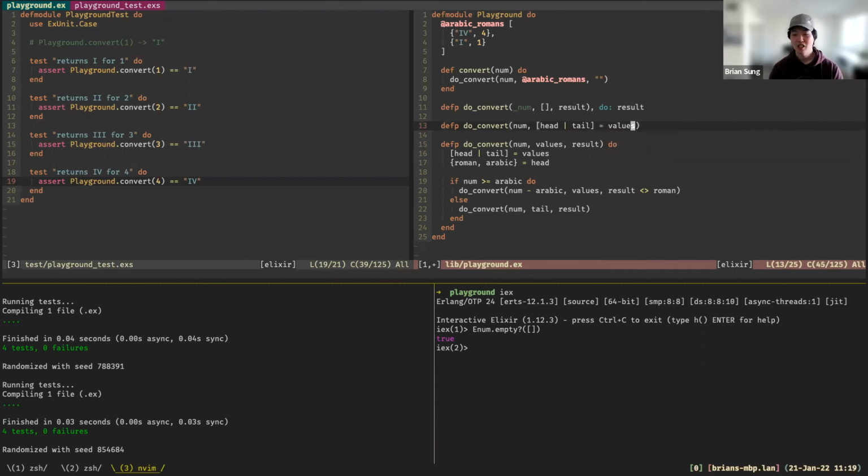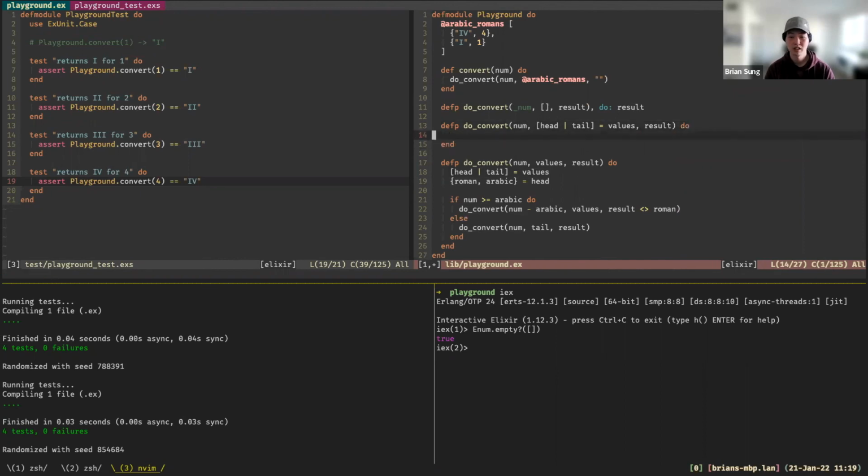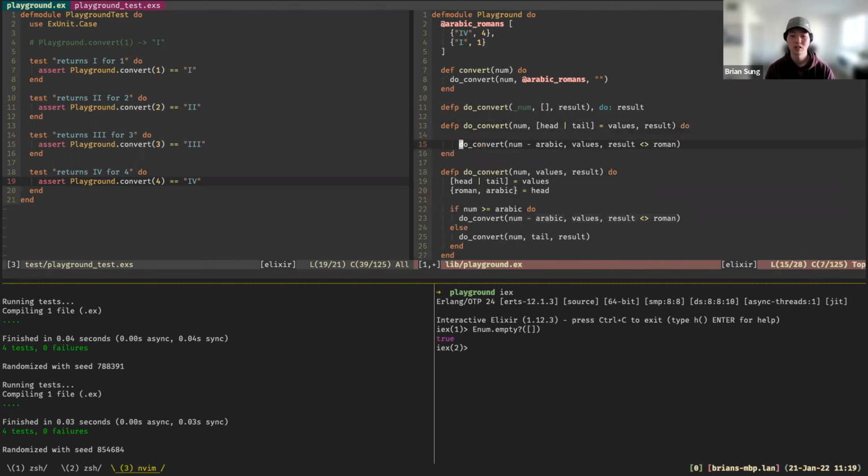So we can do that. And effectively, we don't have to write it like this anymore, or write it in a new line. We can just do it inline. And then our result, right? Do this.